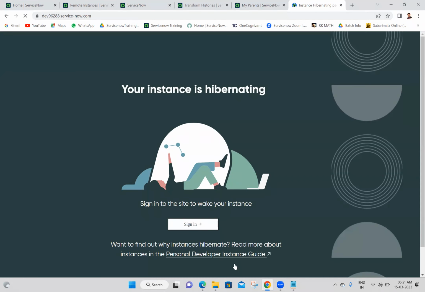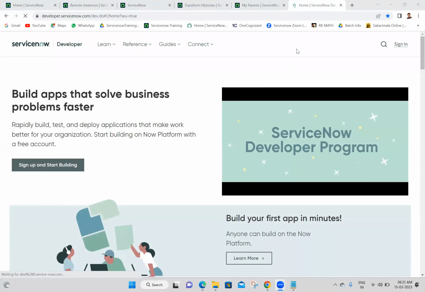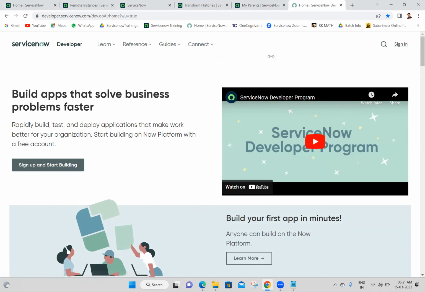Oh my God, his instance is in sleep mode. Ravi, are you there? Yes, Anji sir, but actually this instance is Ajay's instance. Ajay, you can wake up your instance right now.